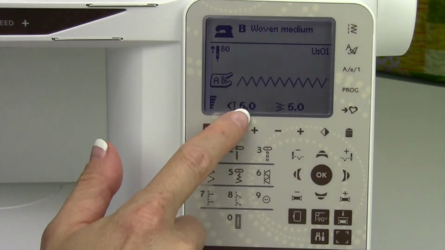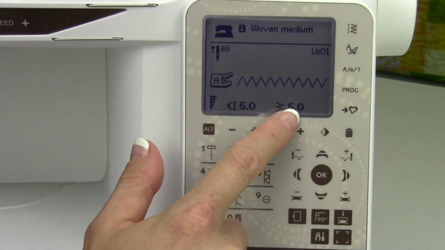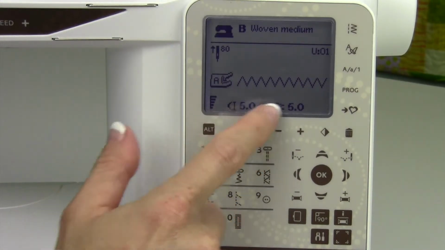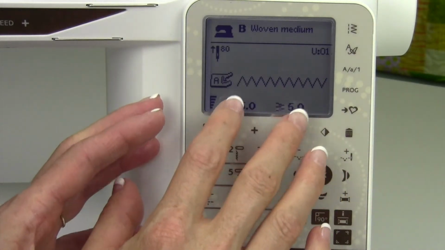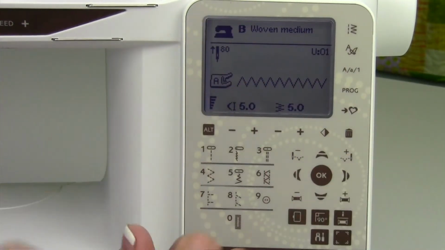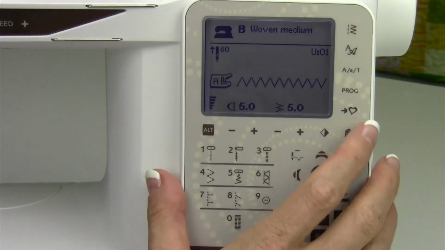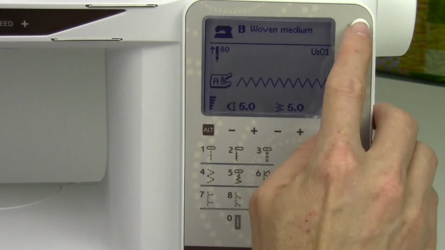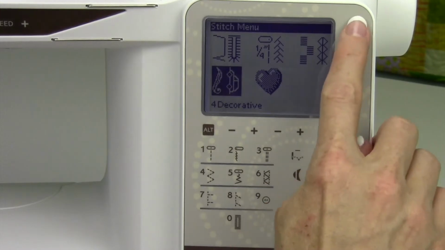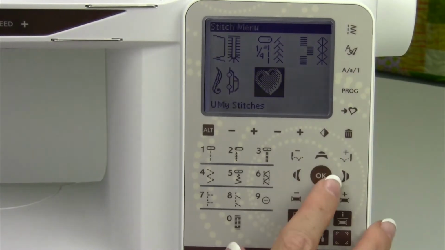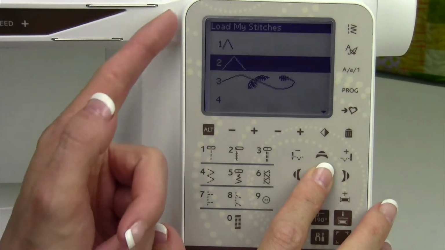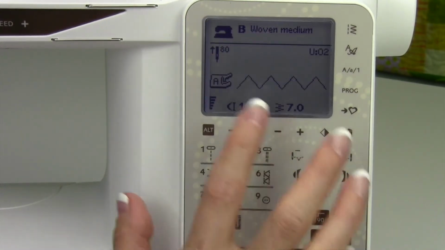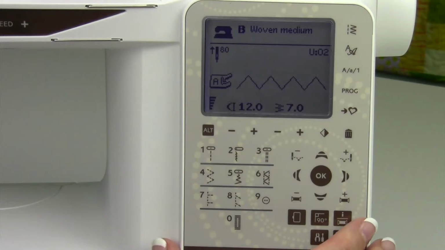Notice this is the one that we saved at 5 length and 5 wide, and those are not like highlighted numbers. Those are the default setting for this stitch. This is your stitch. So that's pretty cool that you can go ahead and do that. Let's just do that again. If we want to go retrieve the next one, touch the stitch menu, arrow to the heart, touch OK, arrow down to your next stitch that you're using, and touch OK to load my stitches. There's the new stitch.